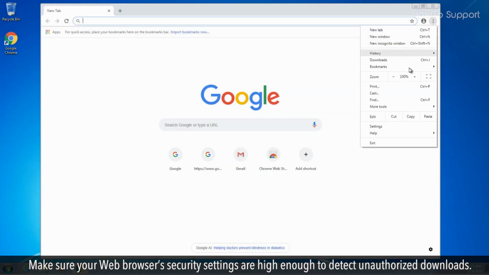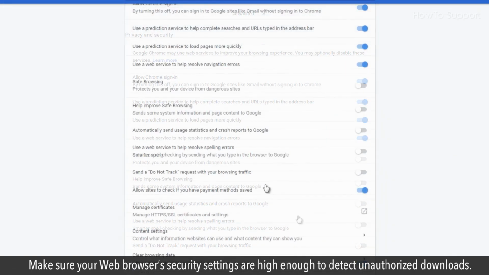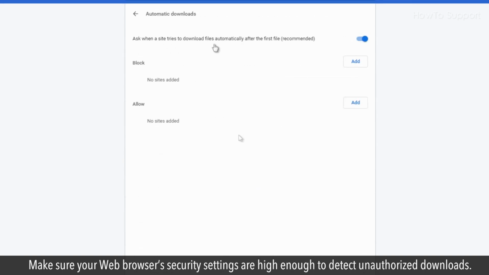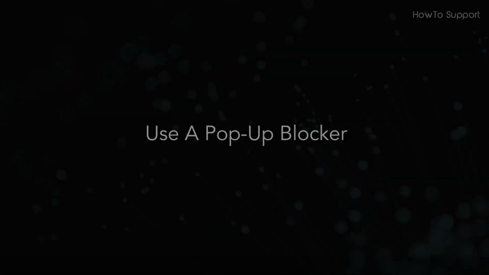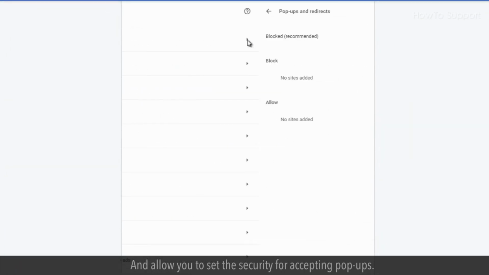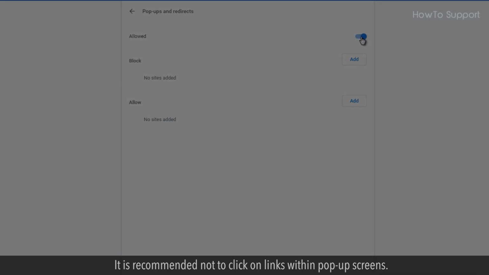Minimize downloads. Make sure your web browser's security settings are high enough to detect unauthorized downloads. Use a pop-up blocker. Web browsers have the ability to stop pop-up windows and allow you to set the security for accepting pop-ups. It is recommended not to click on links within pop-up screens.